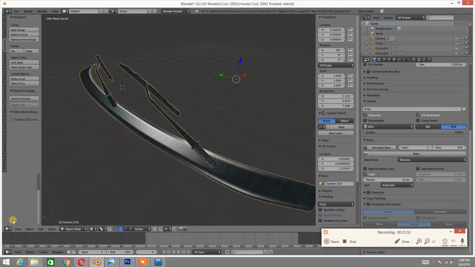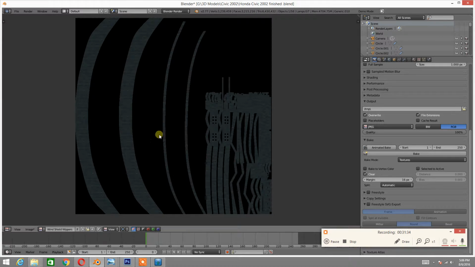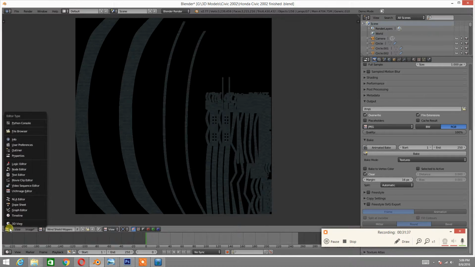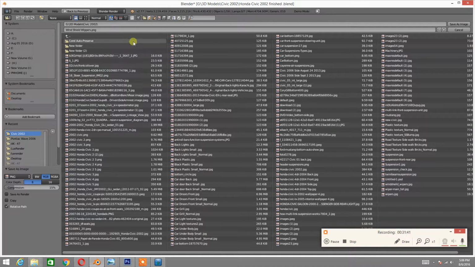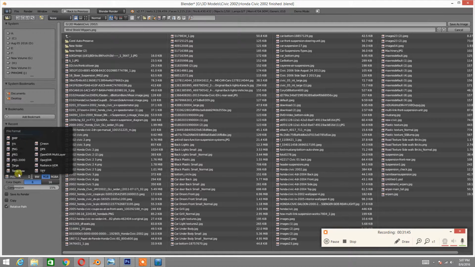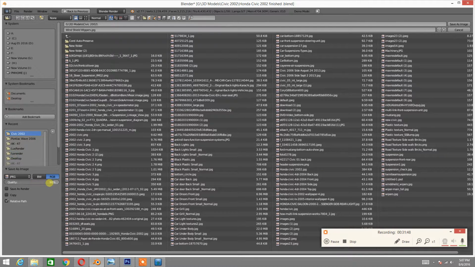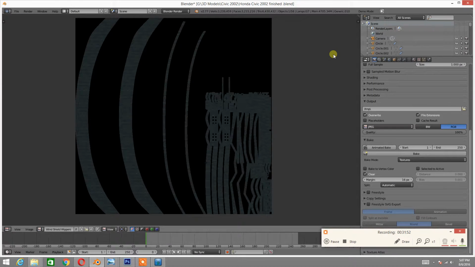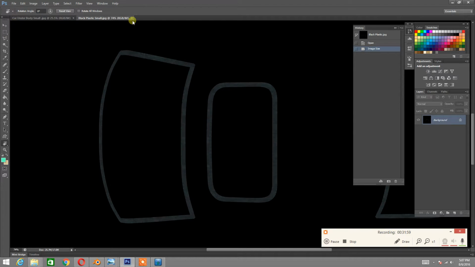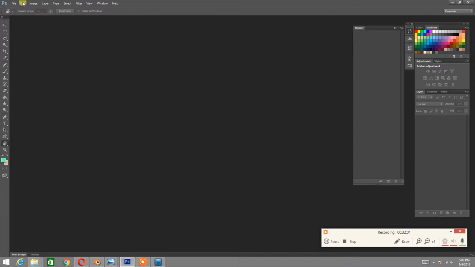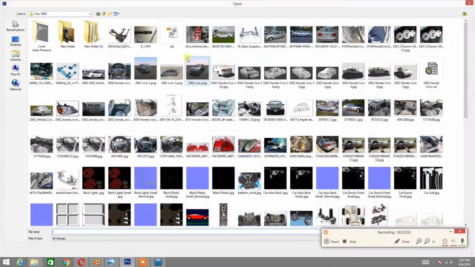So now since that texture is now baked, we would go into UV map editor. And now we're just going to save this image, and we're going to save this under car wipers, and we're going to put that as JPEG. Right there. And now that's all done. And now what we're going to do is we're going to go into here and go under open right here, I think.